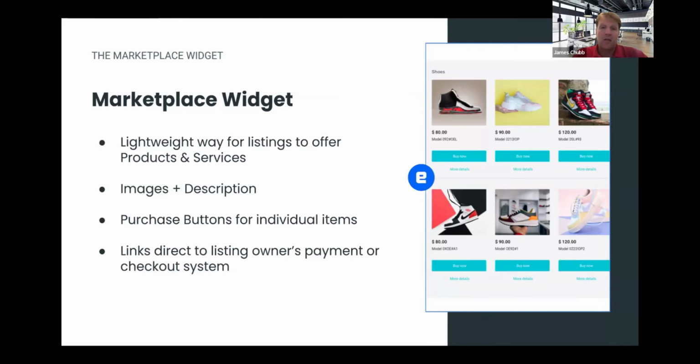Also, it can be services. If you have, say, a hair salon, they can offer different packages that somebody may be able to pre-buy. You can also put up links to schedule an appointment and do those types of things as well. So really, whatever you want to offer, the listing owner can offer direct through that and set up the widget and configure it.